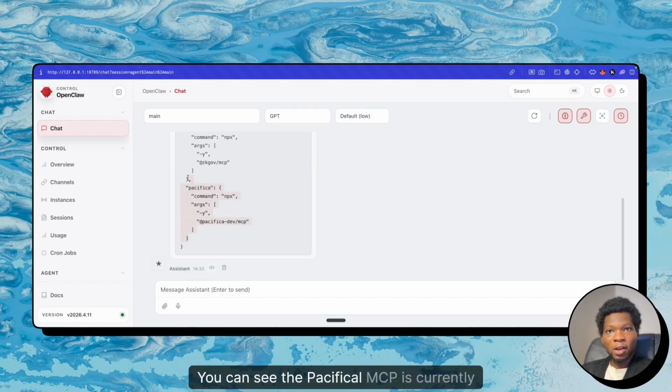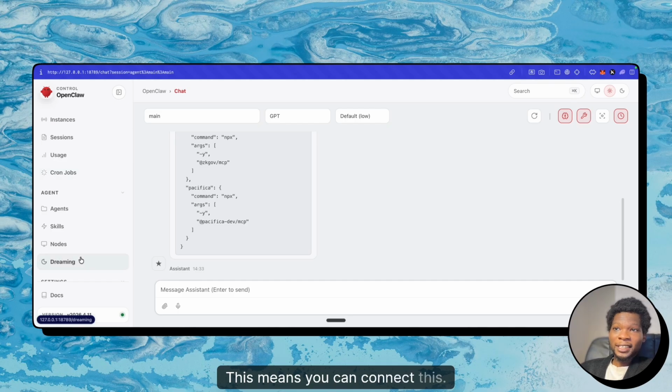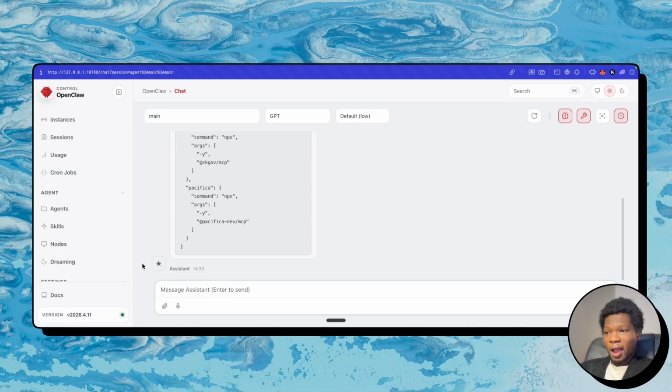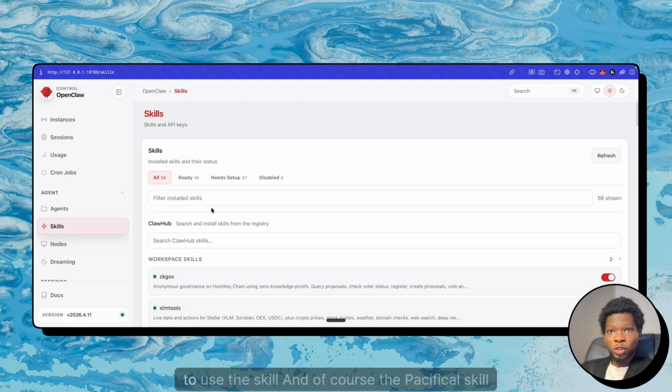You can see the Pacifica MCP is currently configured already. What does it mean for you? You can start. This means you can connect this. Also, alongside the MCP for OpenClaw, it's recommended to use the skill.